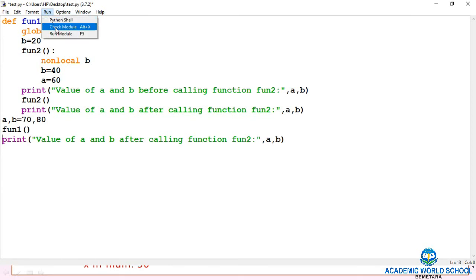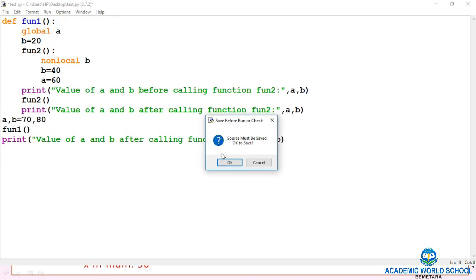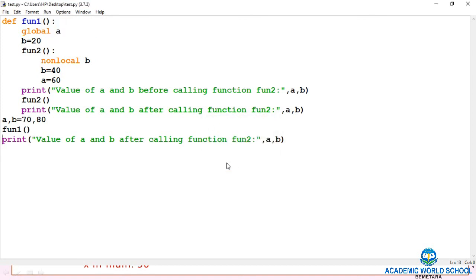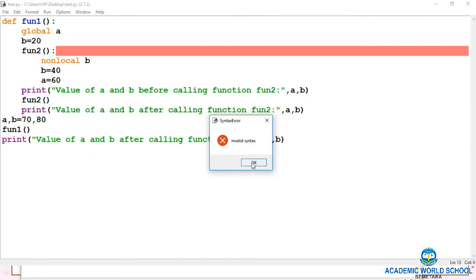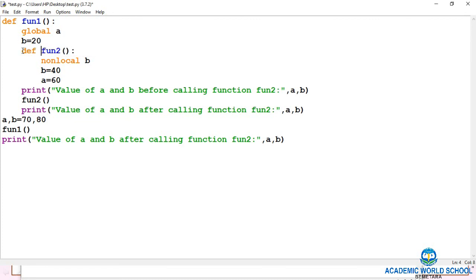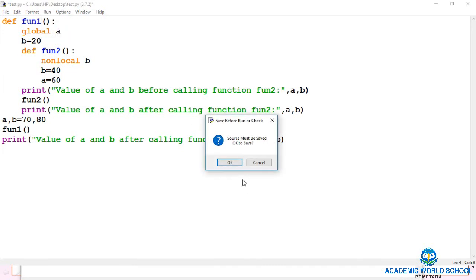Oh, scope, there is some problem in a scope. Actually, I have not written def, that's why the problem is created. So you must be careful about this. Now see, A is a global variable and B is a local variable.